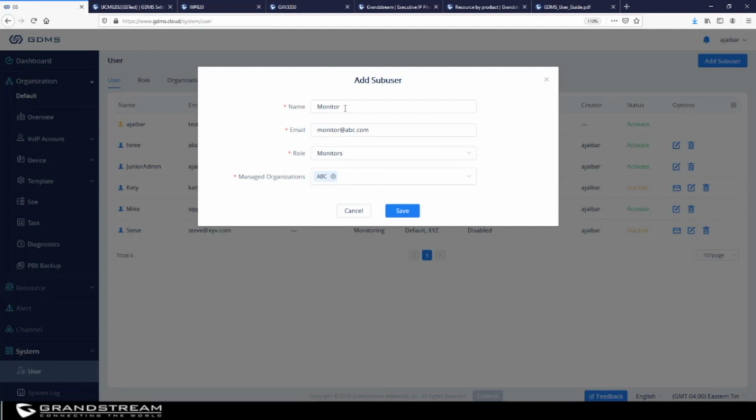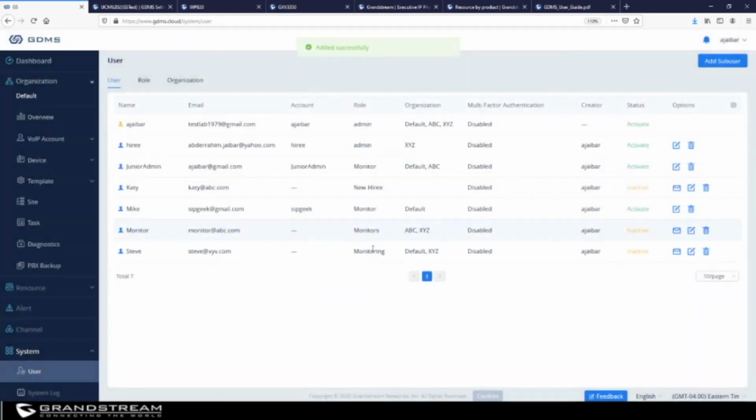So when this user logs in, he or she will only have access to the information related to the ABC organization. I can add the second organization if I want to have this user monitor both organizations without having access to the default organization. So save and apply the changes.